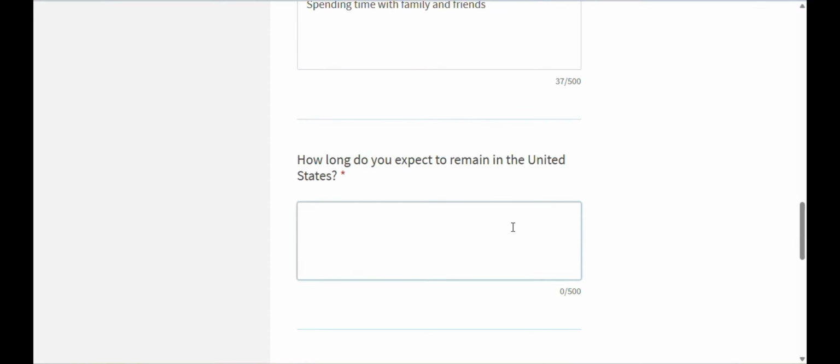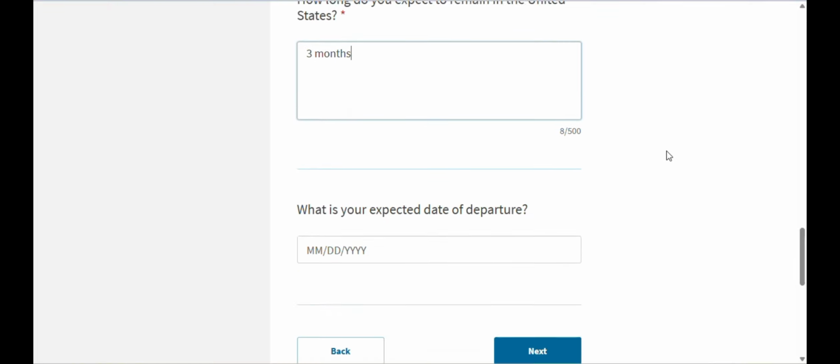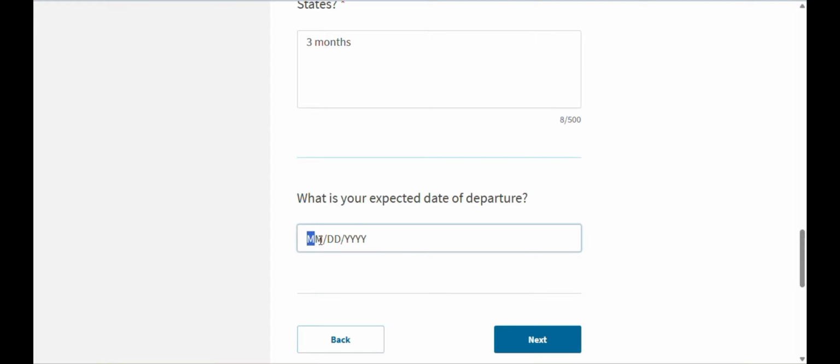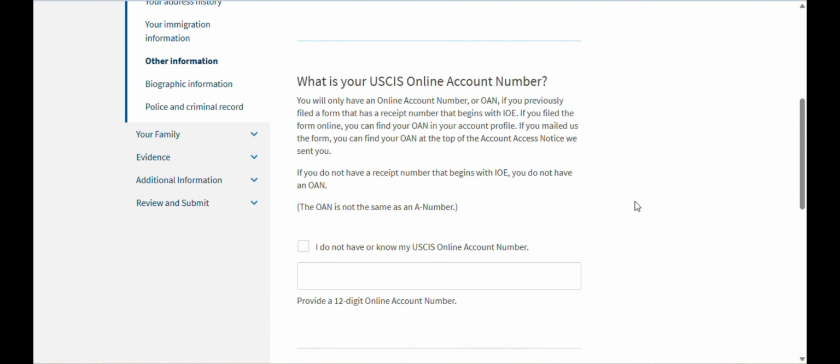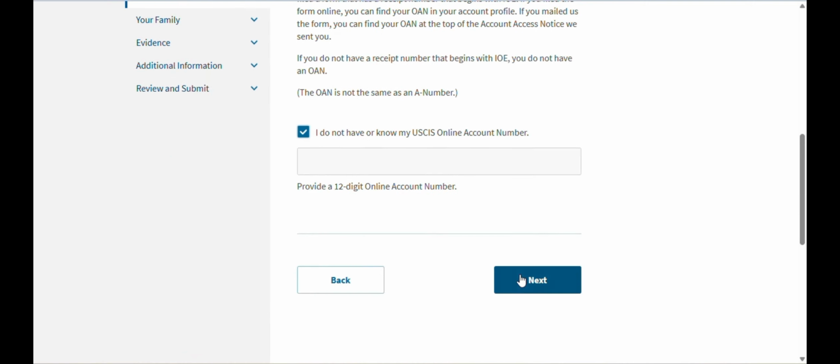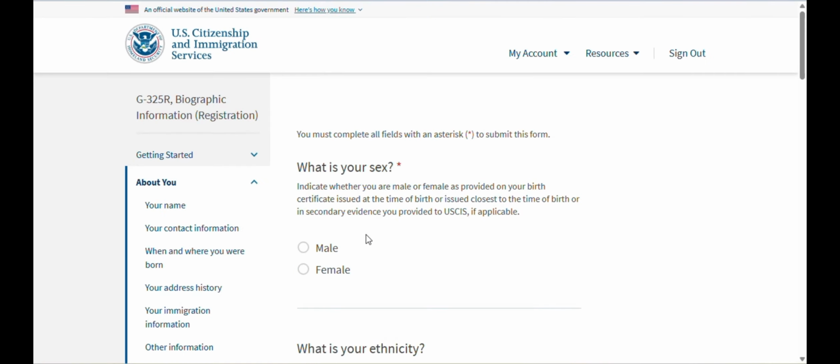How long are you expected to remain in the US? Let's say 3 months. Enter the exact details of what you'll be doing. Your expected date of departure, let's say July 1st, 2025, and click on next. What is your A number? I'm selecting I do not have an A number right now. I do not have or know my USCIS online account number. Click on next.